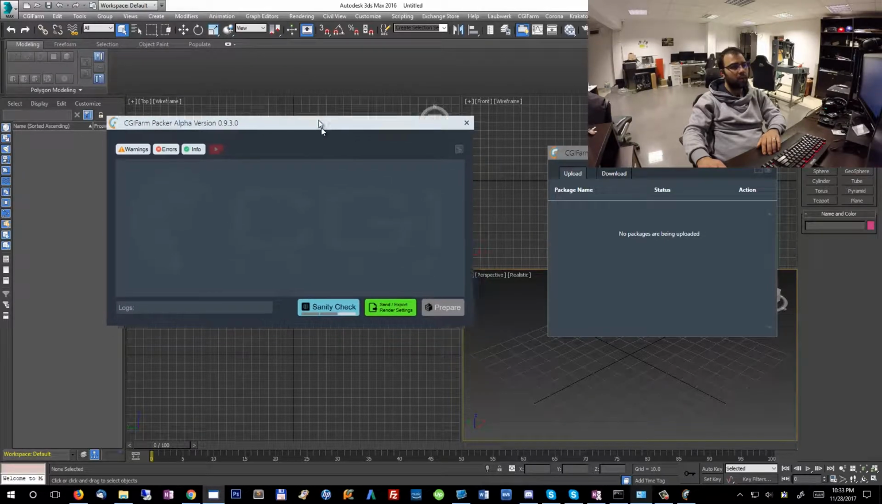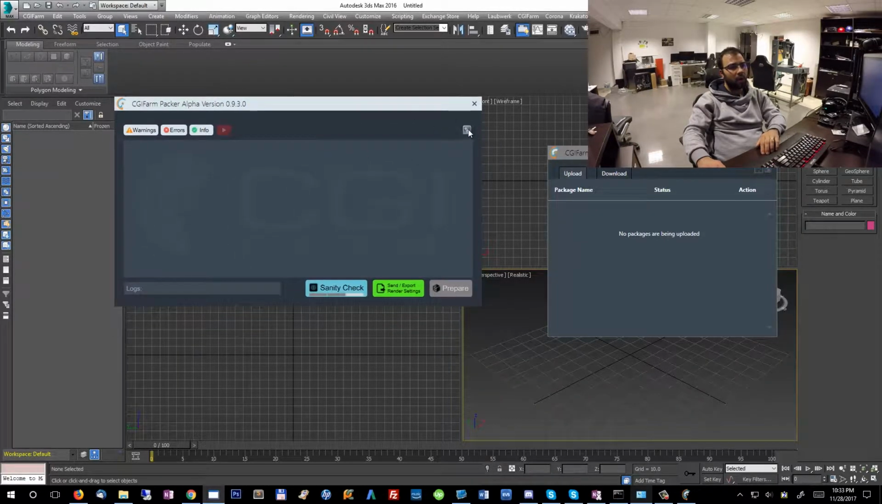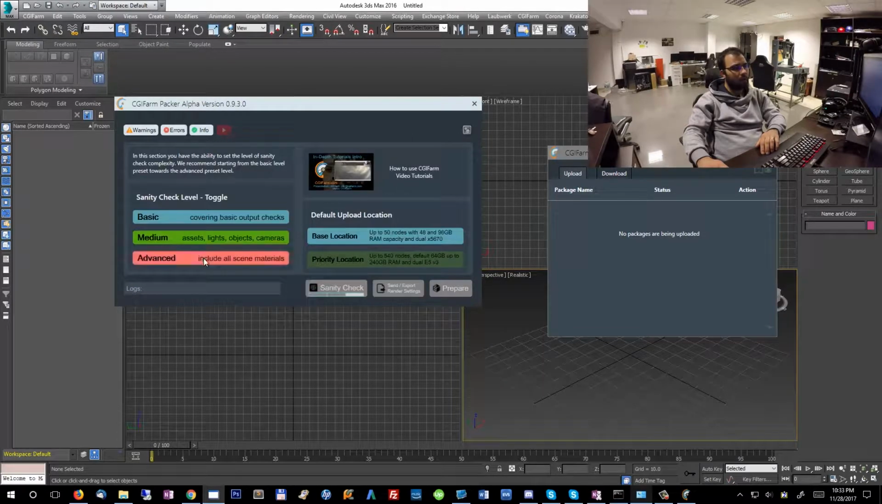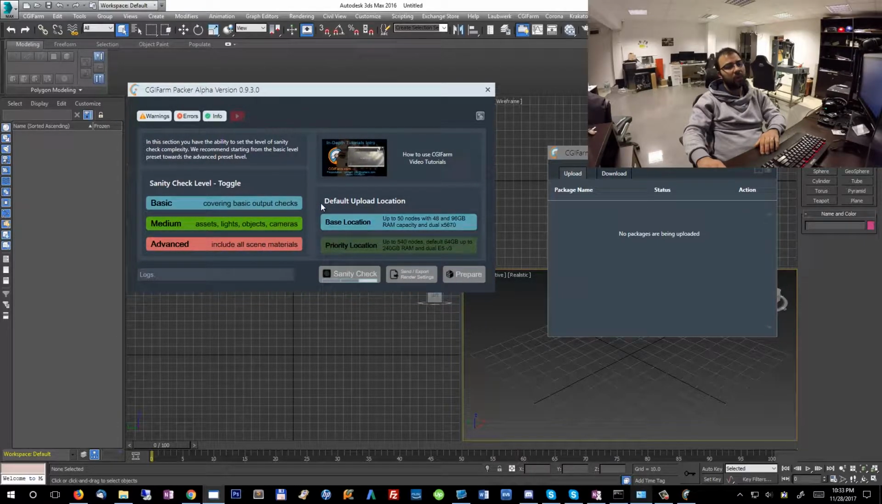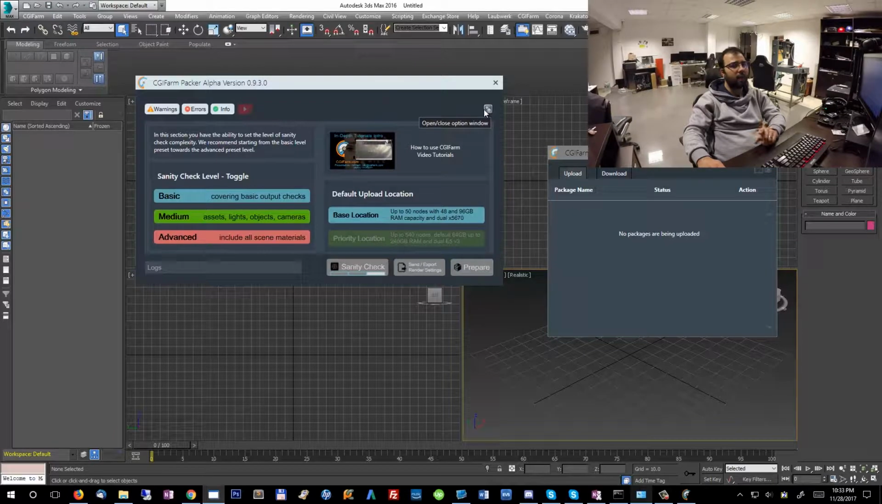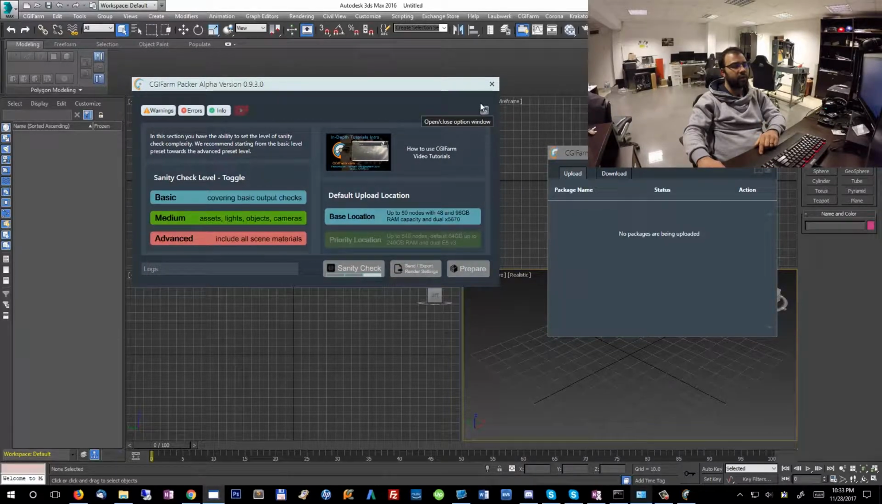We try to keep it simple. I'm going to show you a few things that might be of your interest. So under the settings tab, you have the default upload location. We have two locations, but I'm going to keep this for a different video. And the sanity check level as well. You can control how advanced you go with the sanity check, and if you have different scenes, you can turn some of these levels off until you fix the issues and then run the full level. I'm going to let you see the in-depth video tutorials for this kind of settings.